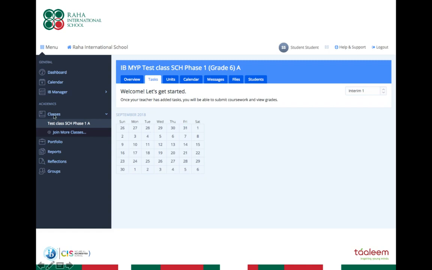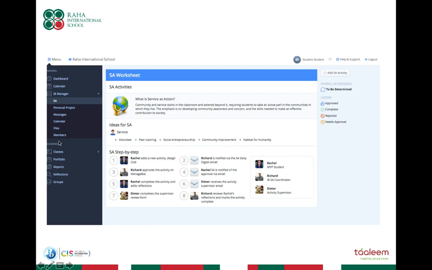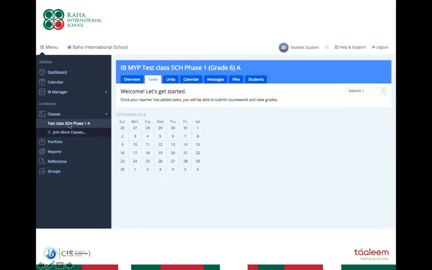Now, if they go to classes in academics and click on a class, this is a practice class, of course. Here the student can access all the important parts of that subject. So the tasks, any task that comes here or that is uploaded will come here, and the progress of the student based on the score that they achieve will all be in this tab here. Right, units, the details of the units, and then the rest is fairly obvious. Okay, so messages from the teachers, etc.